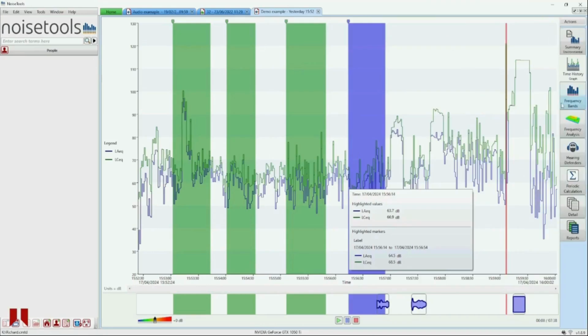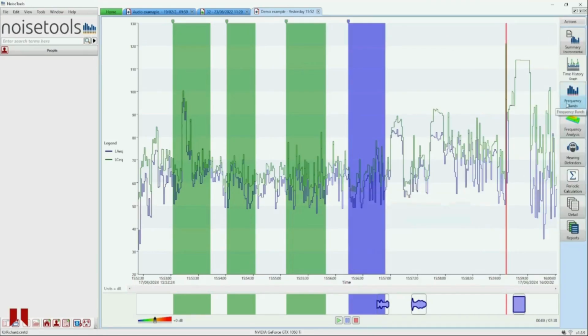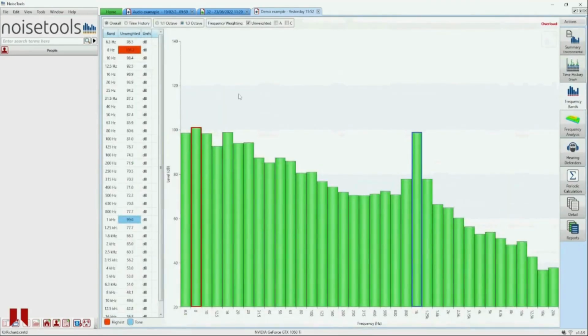We also have our frequency bands tab. For those of you still here, terribly sorry about that little whir. So, what can we see on here? Well, this is our decibel data broken into octaves, or into frequencies.